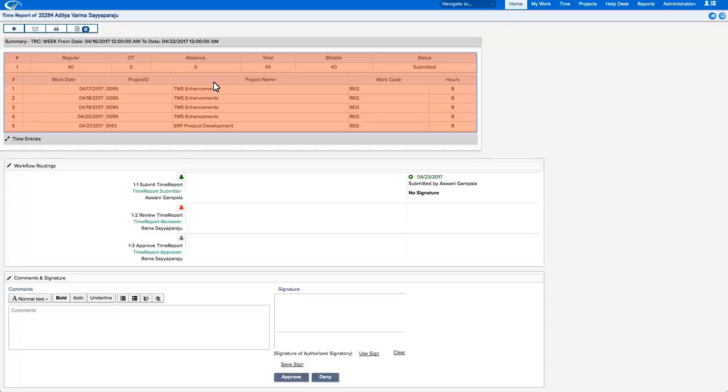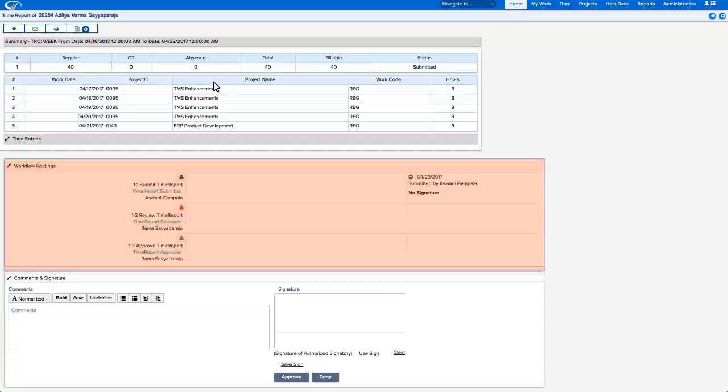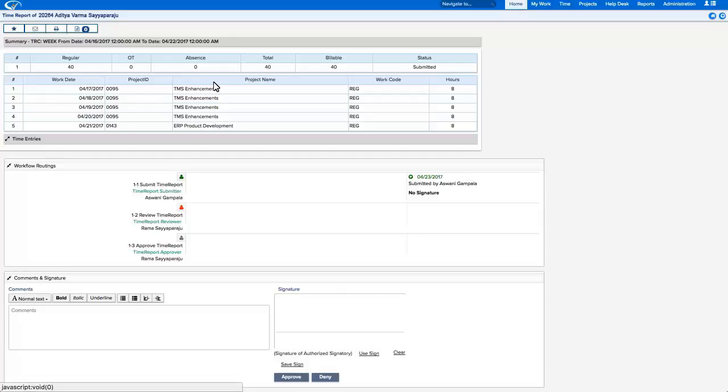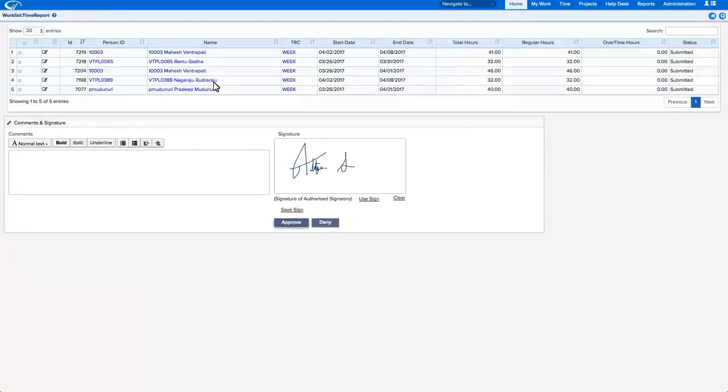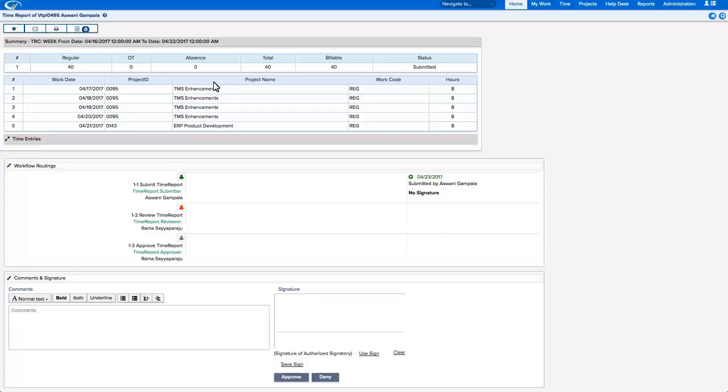So, here you can see the hours and tasks this resource has worked on and the status of the workflow routing. Finally, I can add my own signature and approve this individual time report. All in all, that is an overview of the time report and time entry functionalities in Beyondtime. Now let's explore the project module.